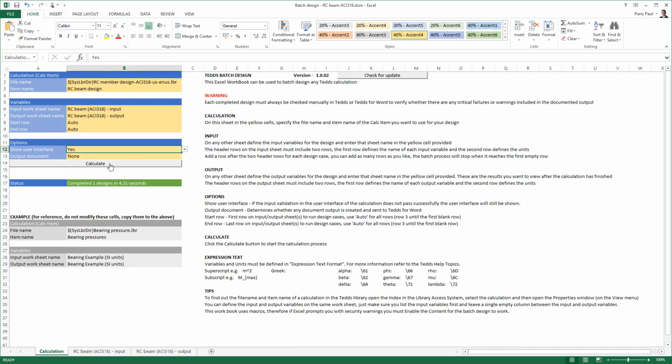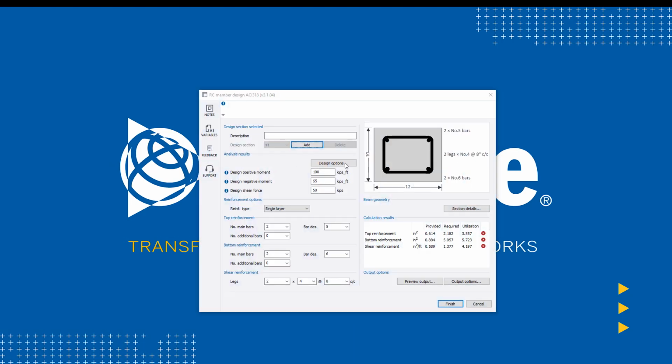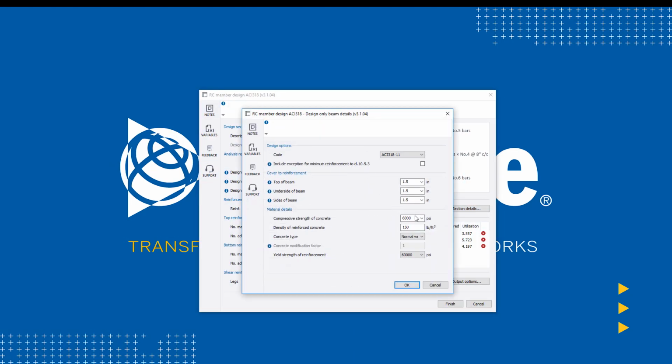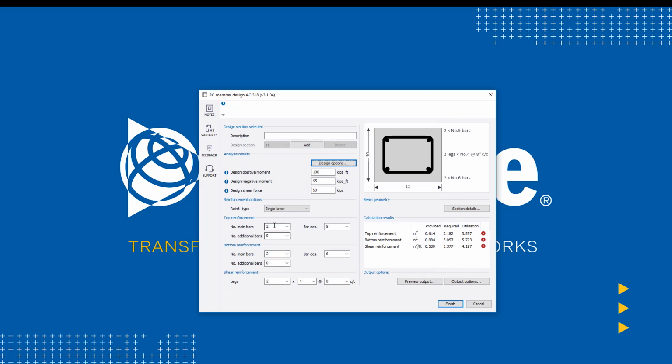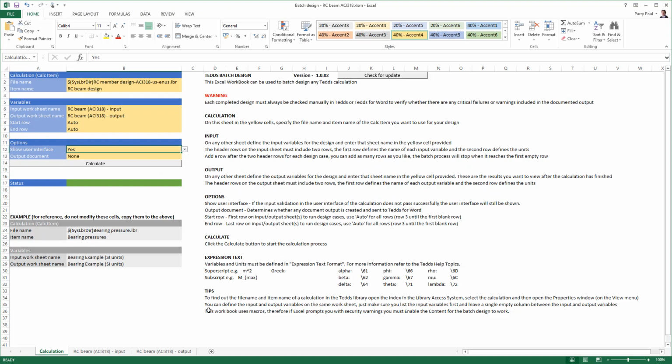The option to show user interface is set to yes, so upon pressing calculate, the user interface will open with the input values brought in from case 1 in the Excel sheet. As soon as you click finish, the results are returned to the Excel worksheet.